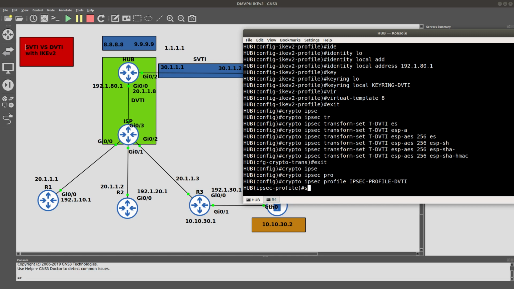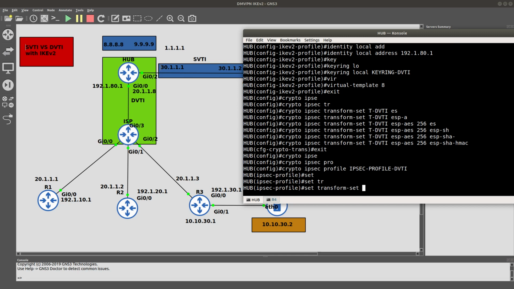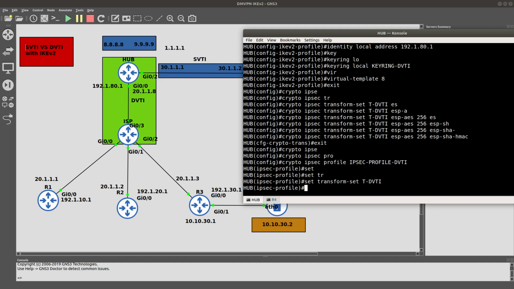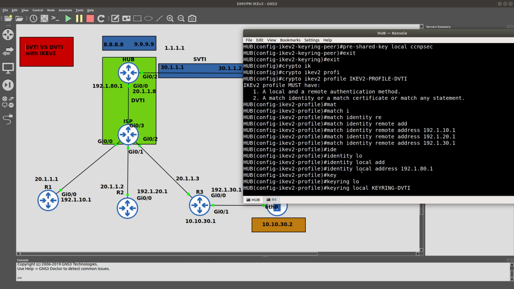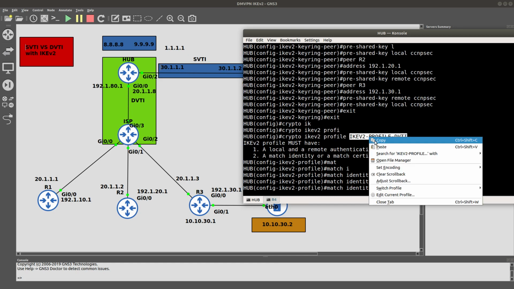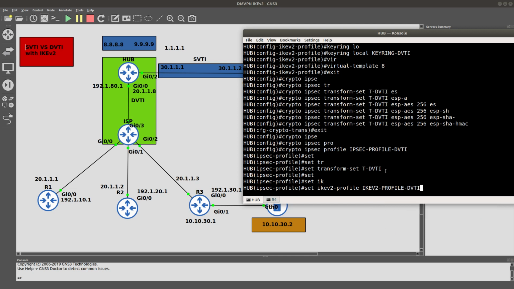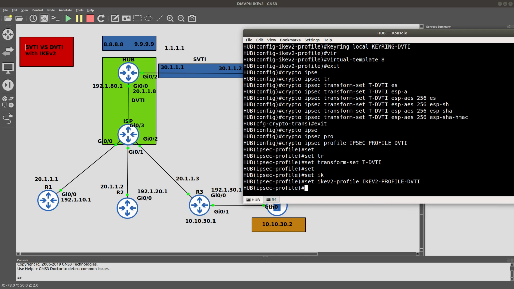And inside here, we need to set the transform set, which we call TDVTI. And we also need to set the IKEv2 profile, which we call, it was a long name, IKEv2 profile DVTI. There we go. Looking good, looking good, looking good.